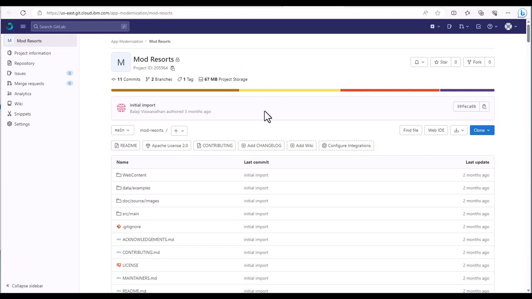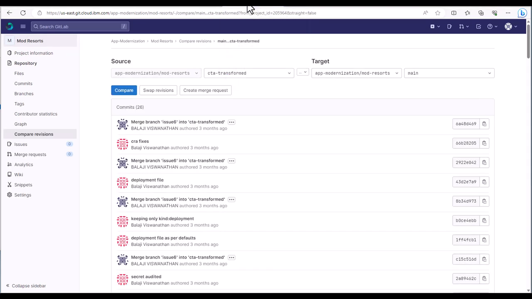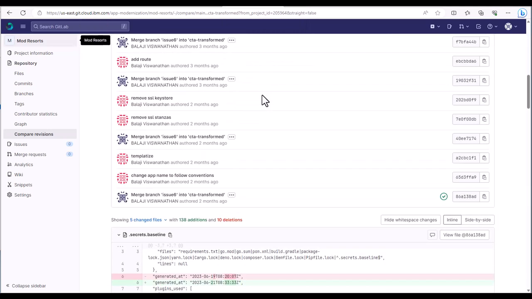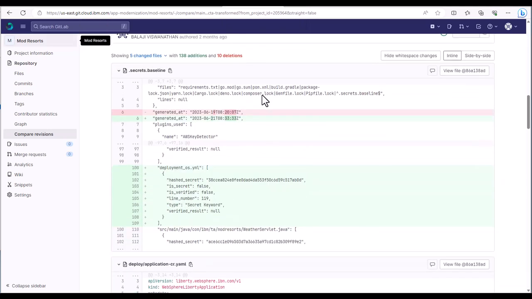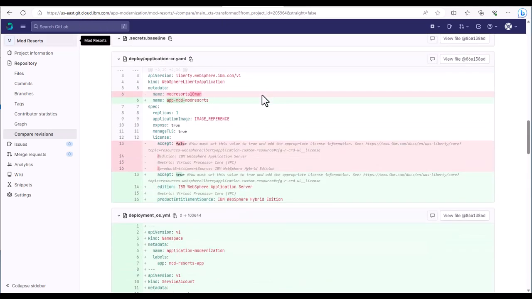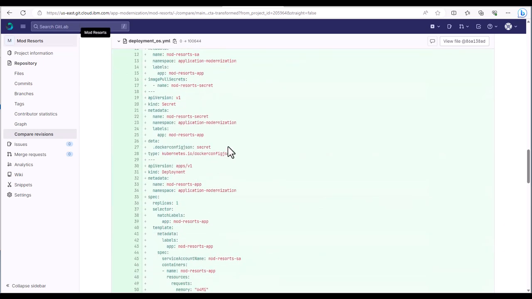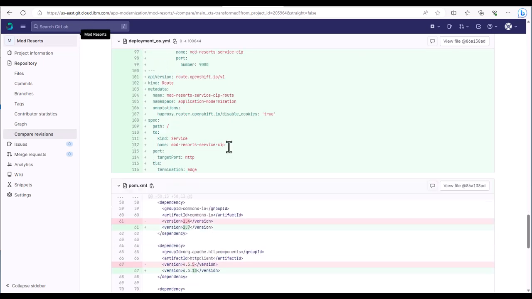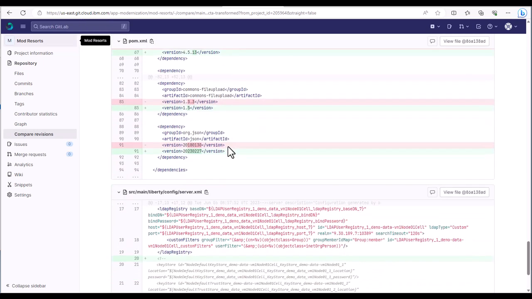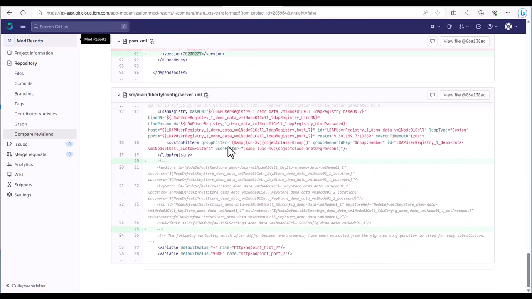So we drop them into our GitHub repo in a separate branch, and we can quickly take a look at the differences which we see between that and our base branch. As you can see, these are primarily deployment artifacts only: the application CR, the Kubernetes deployment, as well as the build pom.xml along with server.xml, which have been updated.